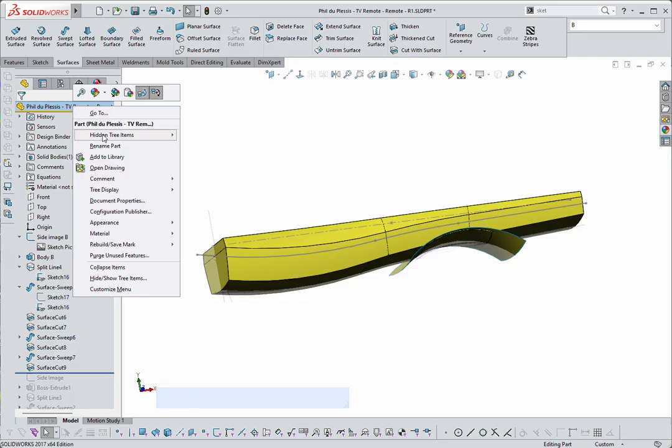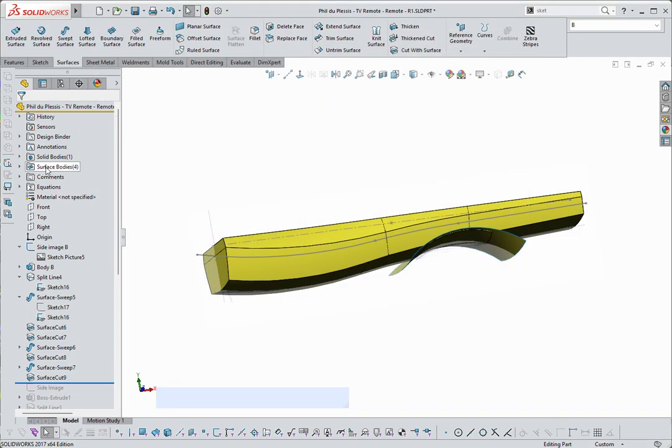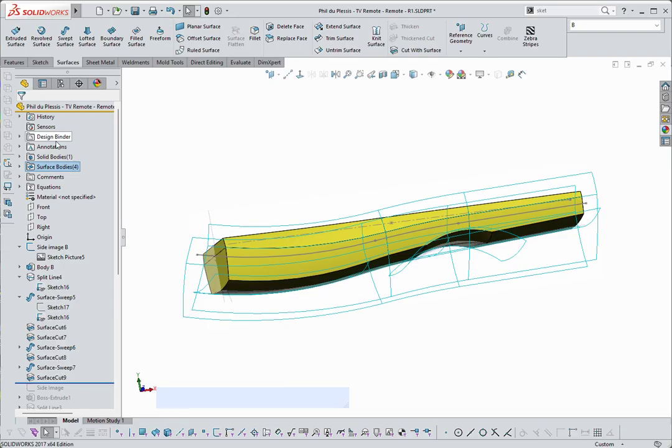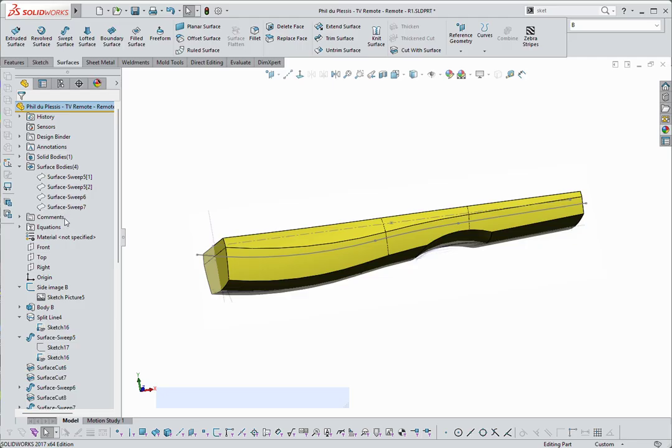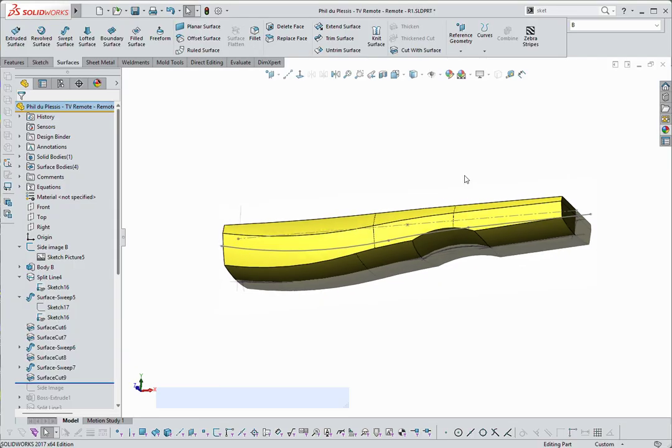So let's go in reverse. You're going to do it as automatic. Say OK. And there they are. They're showing. Okay, so that means you can hide all of them at once. There they all are. There's your 4 surfaces, or you can show all of them at once, or you can do all sorts of things.